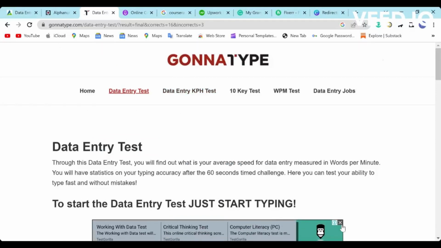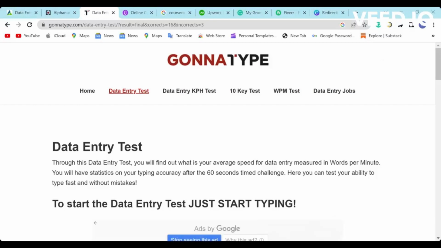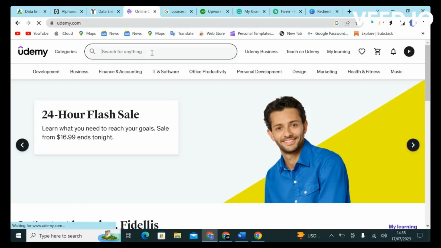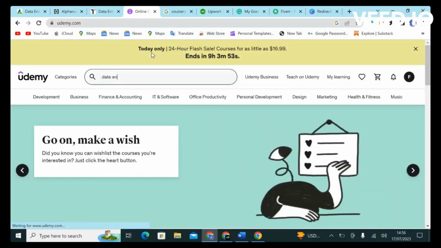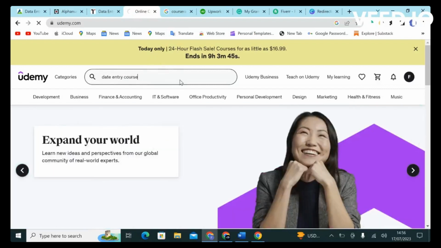And then finally, we're going to look at companies where you can learn data entry online. Of course, it comes at a fee, but it's going to help you. There's no need to apply for a job when you don't know what is expected of you. I've already logged in. Then I'm going to type data entry course, and this is actually one of the sites that is really cost affordable.